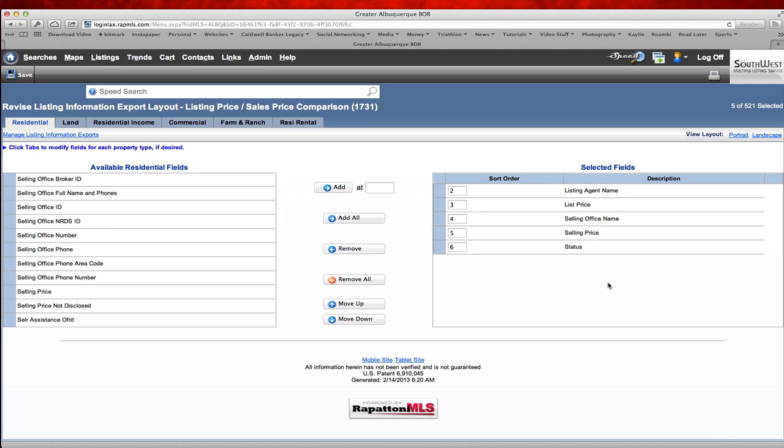So let's kind of get started manipulating this. So I'm going to click on status and I want that to be the first item. So I can use these move up or move down buttons right here, and I can just move status all the way to the top. Okay. Then I want the listing agent name, which is fine. And then let's say I want the selling office name. I want to move it up one more. So I've got status now, listing agent name, selling office, list price, sales price.